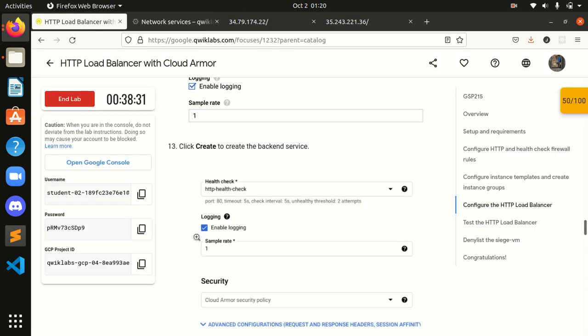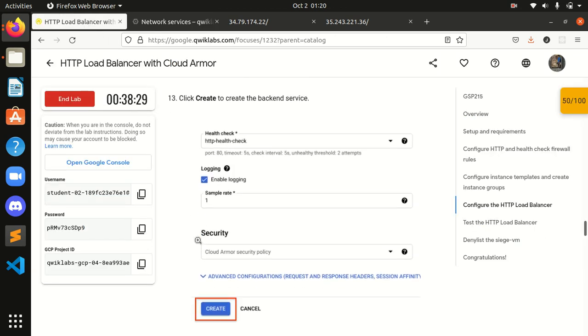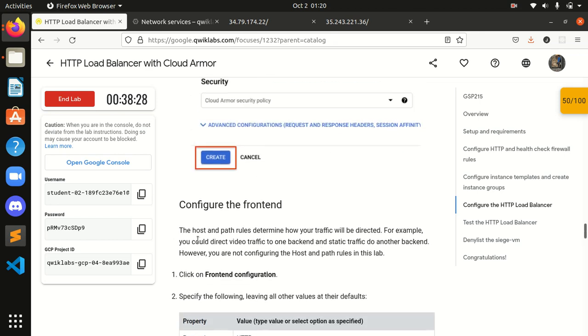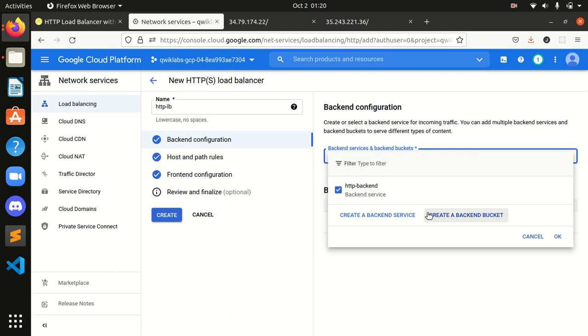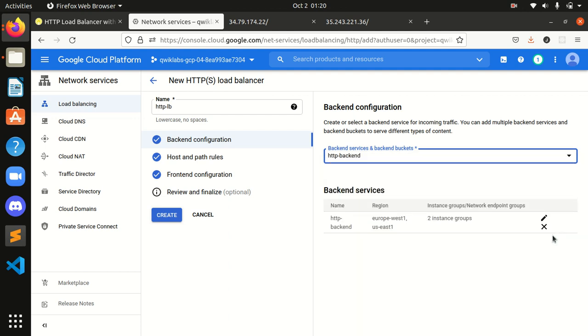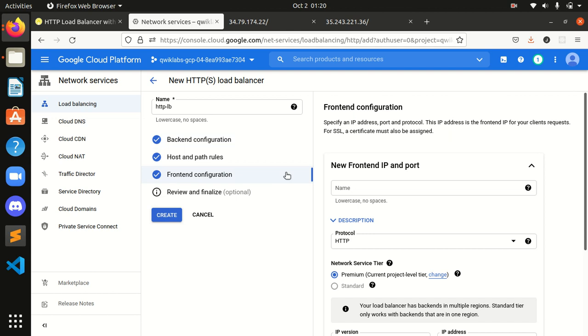We are almost done with this guys. And now configure the front end. Click on front end configuration. Where is it guys? I will click here, front end configuration.